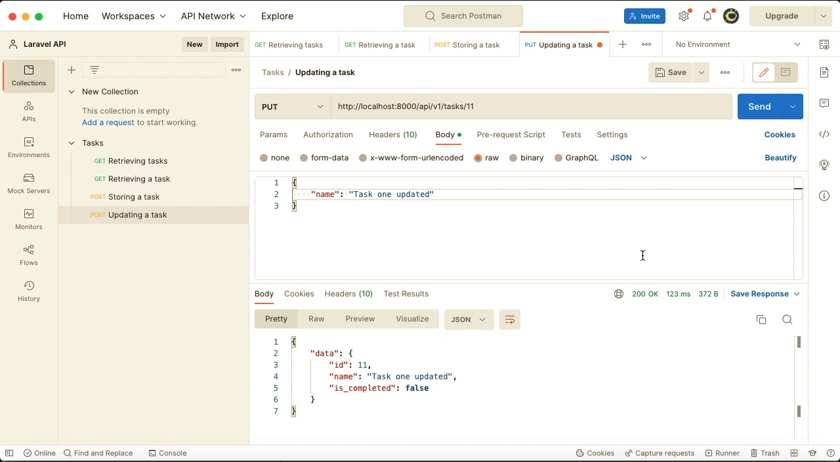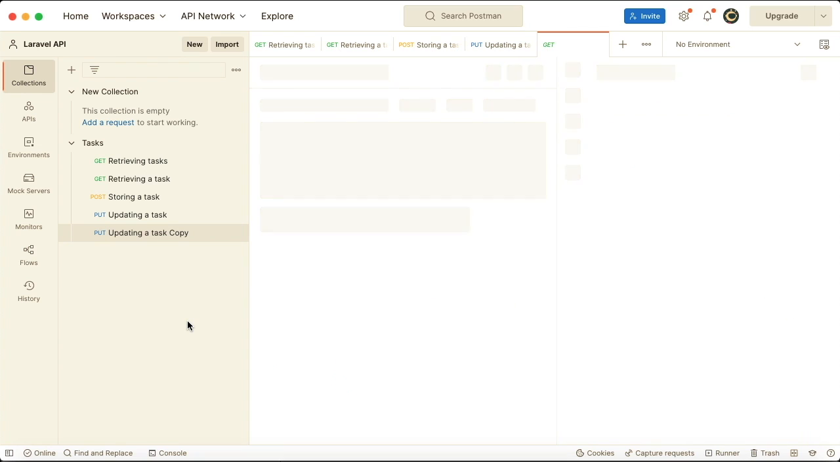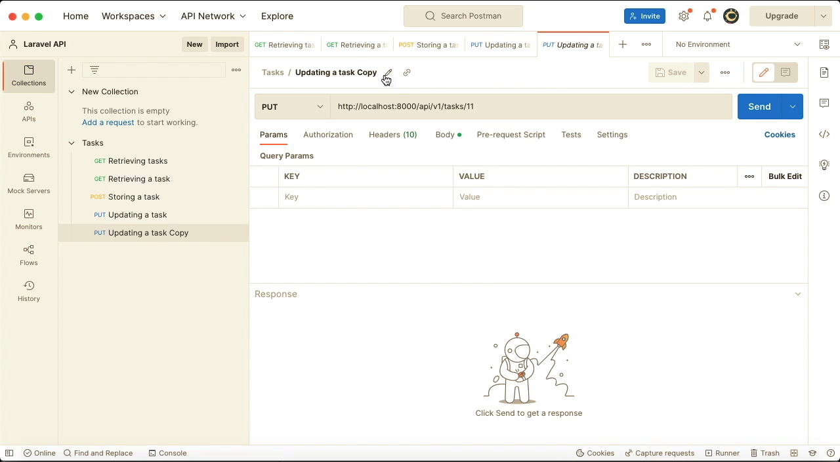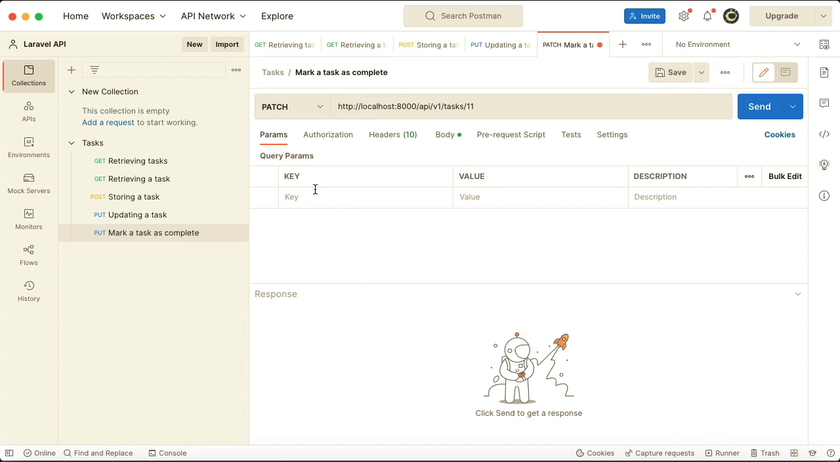Back to Postman. Save the request change. Then duplicate this request. Let's rename it to mark a task as complete. Here the HTTP verb will be patch. The URL will be localhost 8000 API version 1 tasks, task ID, and then complete.